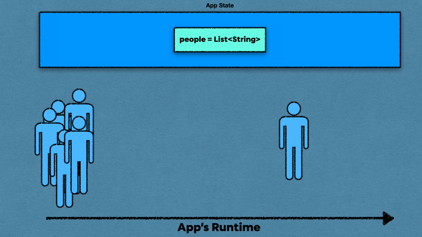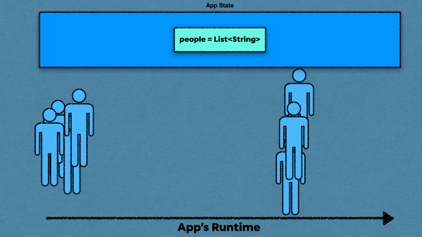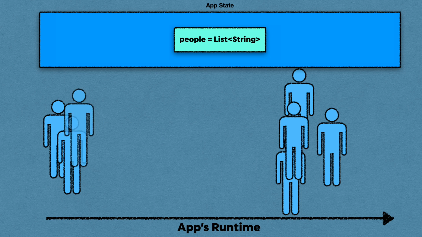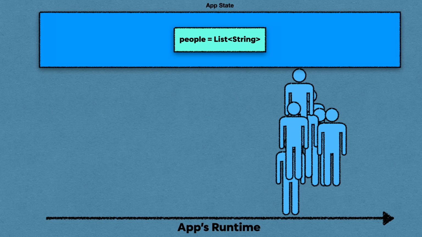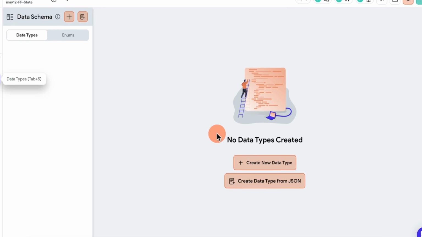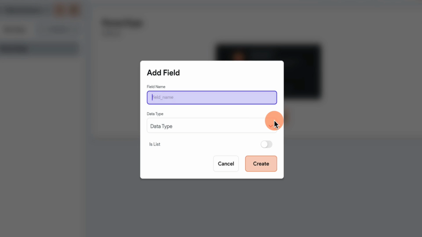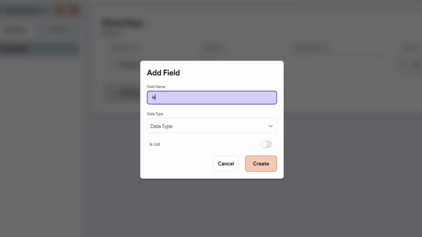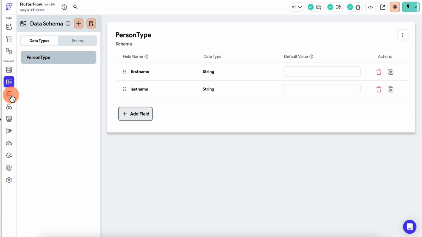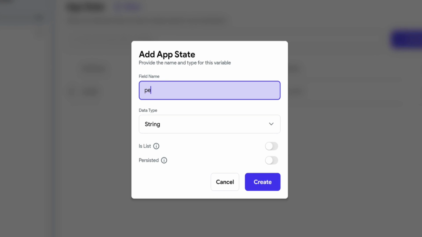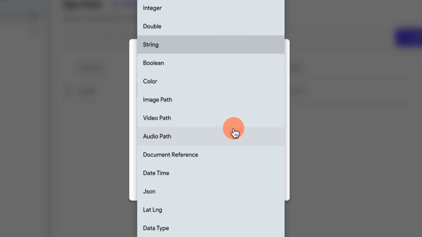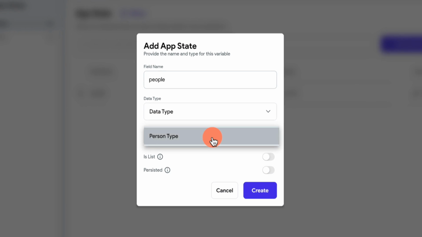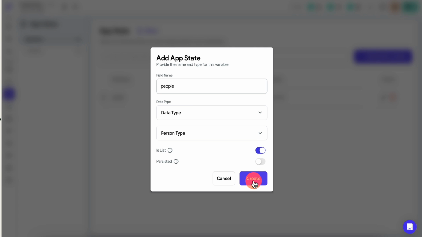Moving on, let's delve into a slightly more complex scenario. Let's say you have a list of people and you want to add the ability to add or remove a person. Well, thanks to state, you can do it in a very reactive way. Here's what I'm talking about. Step 1. Create a custom data type called personType that will store person information. Step 2. Create a state variable of type list of personType that will hold multiple people of type personType.